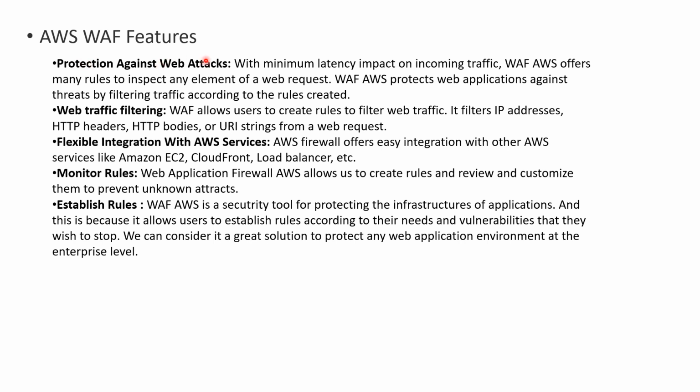There are different AWS WAF features. It protects against web attacks. WAF can be used by applying a number of rules which can inspect web requests. It protects applications against threats by filtering traffic according to the rules which we created. It filters the web traffic. We have HTTP and HTTPS traffic which can be filtered, and later on, based on the rules, it can be monitored. We can also integrate WAF with different AWS services.